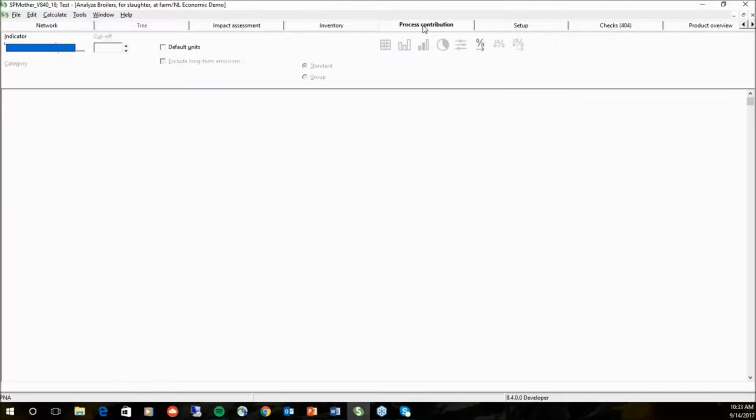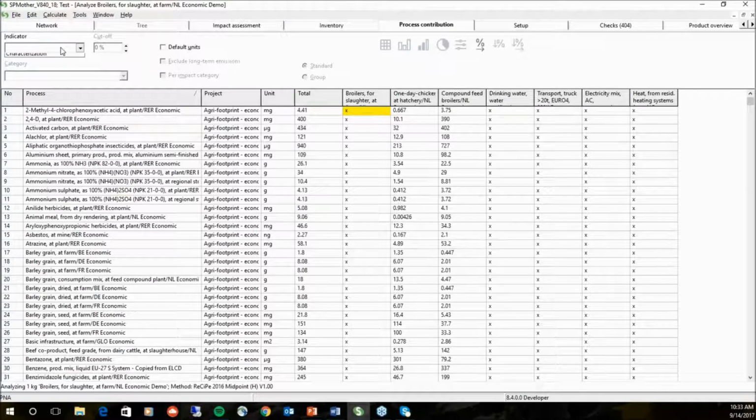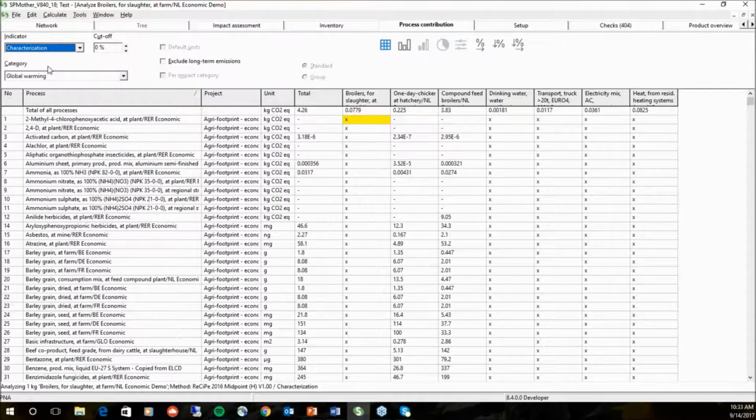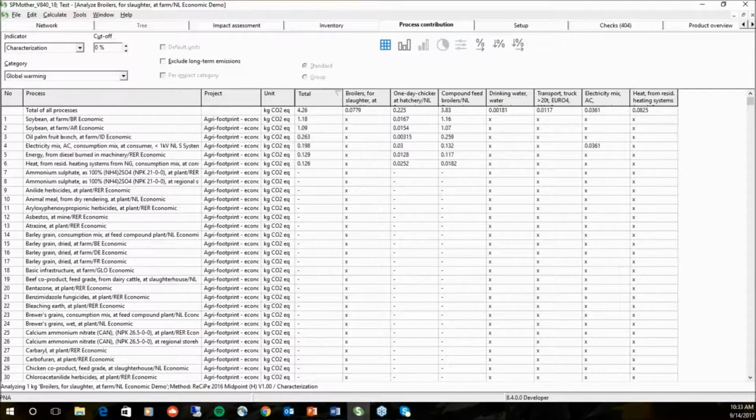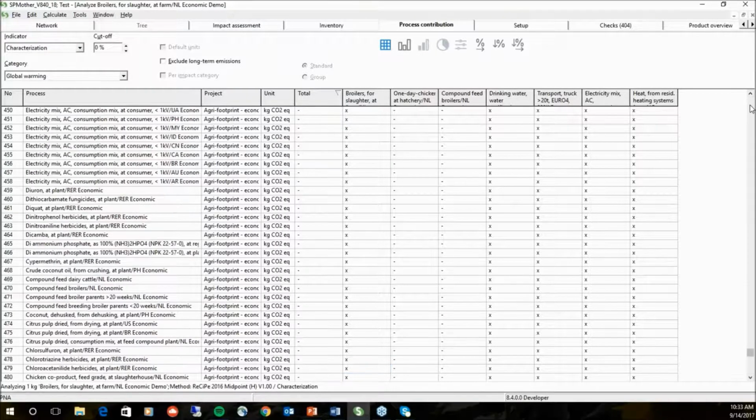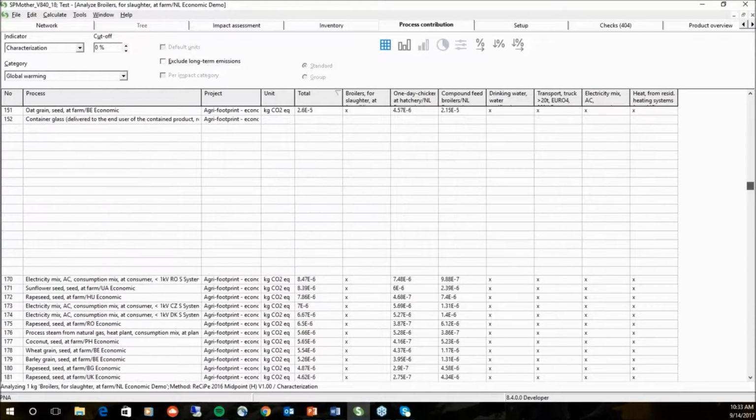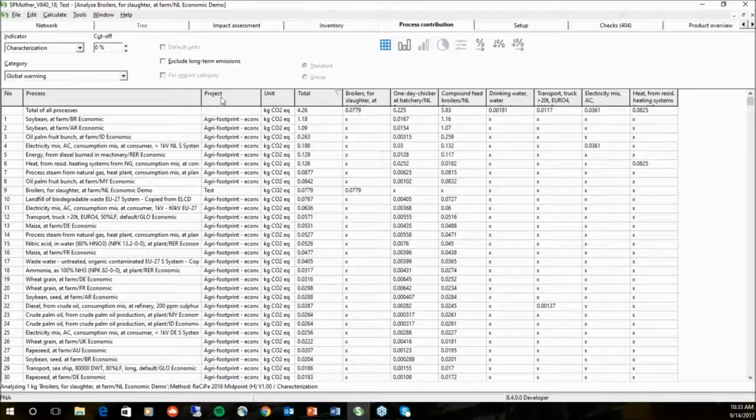So let's go over to this process contribution tab, and let's continue looking at global warming. Here, if we sort, we can see what processes are contributing the most to global warming potential. And you'll see that soybeans would be the top two contributors at 1.18 kilograms and 1.09 kilograms out of 4.26 total. And so really there's so many different ways to dig into the data and see what contributes to the overall impacts.